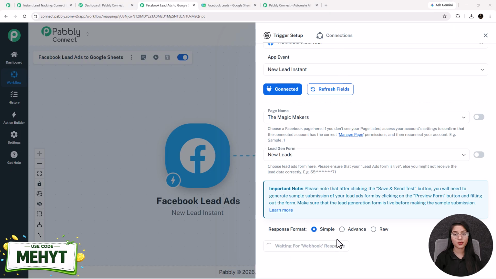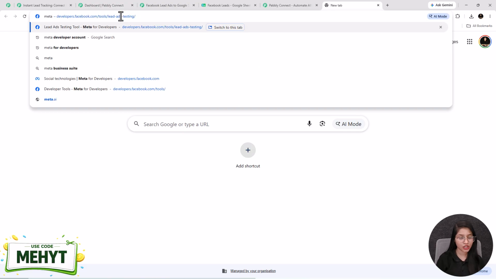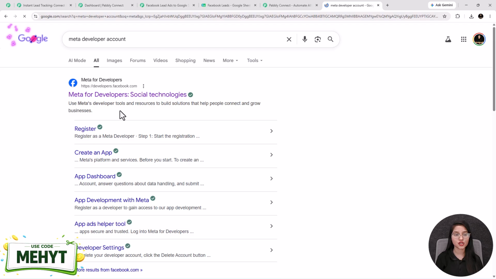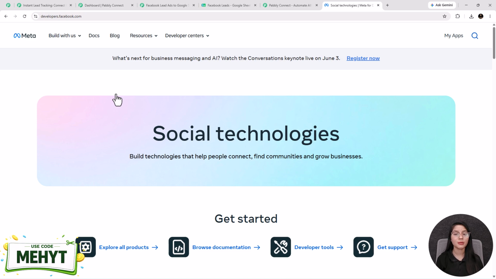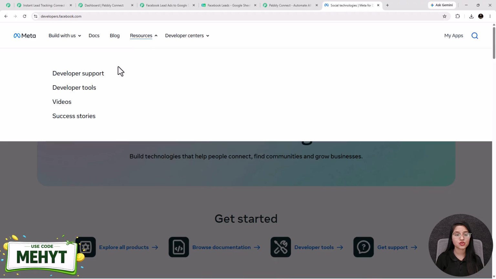So for getting this webhook response, I am going to take you to my Meta Developers account. For that, you just have to search for Meta Developers account in the search bar and go for the first link of Meta for Developers, and you will successfully come to the official page of Meta. Now for getting the webhook response, you just have to click on this resources option.